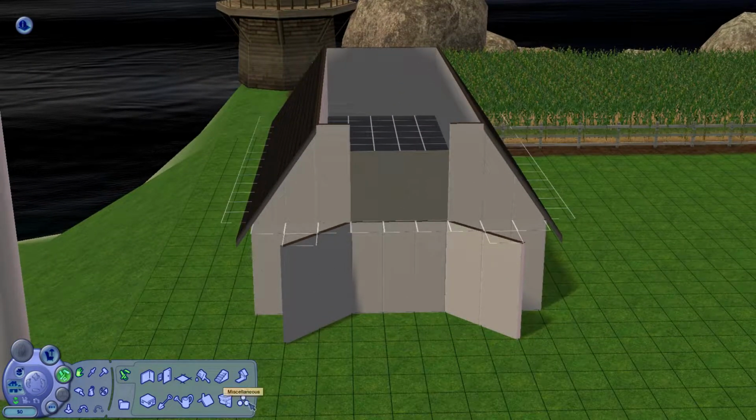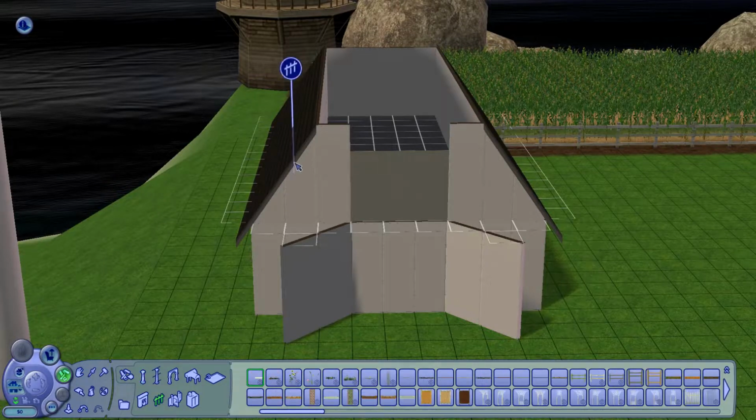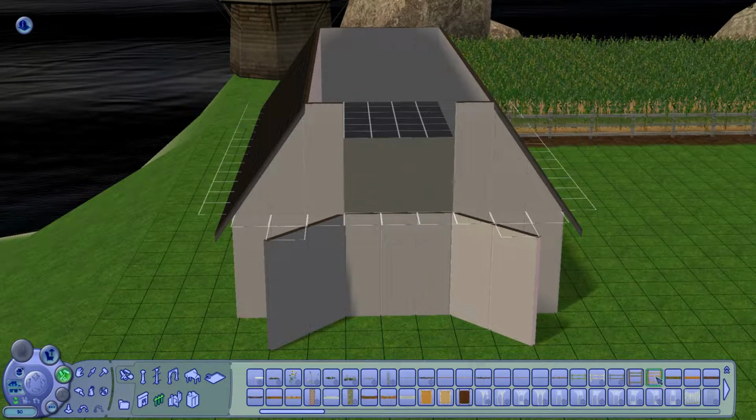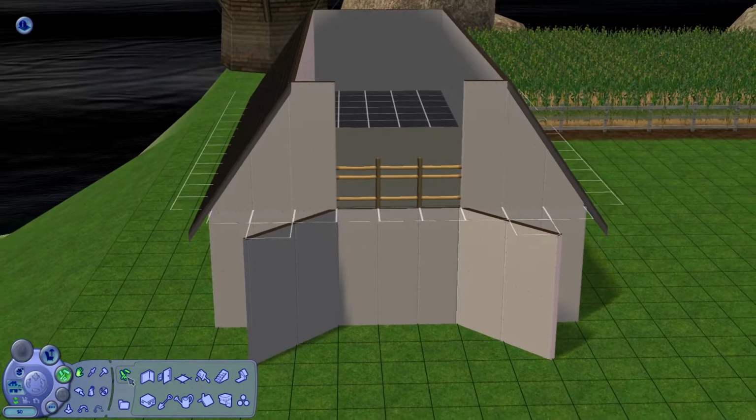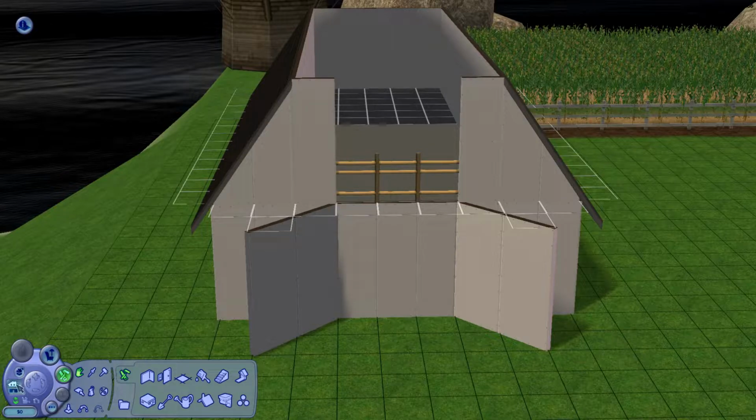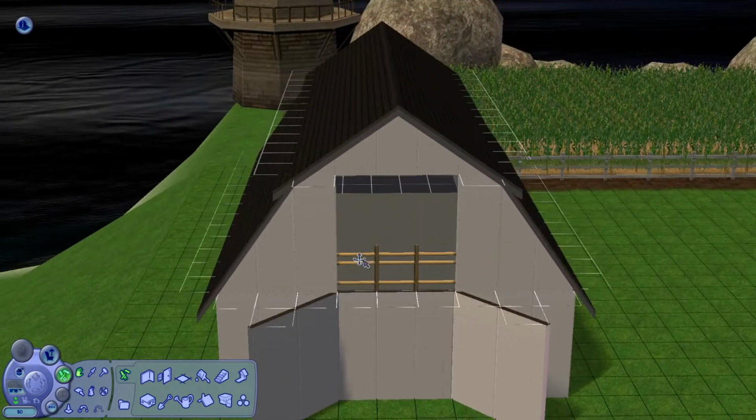Of course, the hay is custom content. And then it doesn't really matter which one you do. You can do that, you can do this, you can make it look like something like that, or you can even do a half wall, or again a window, just to make it look like there's a space.